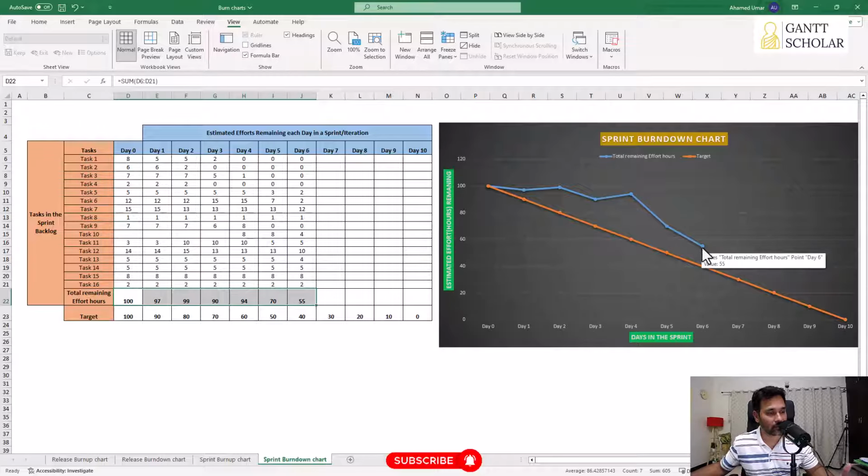That is, we are on day 6 of the sprint. We have completed 55 effort hours of work, and the expectation is we should have been left with 40 hours. So here the blue line talks about how much amount of work is left in the sprint. So we are left with 55. Remember, Burndown chart is all about how much work is left, pending work.